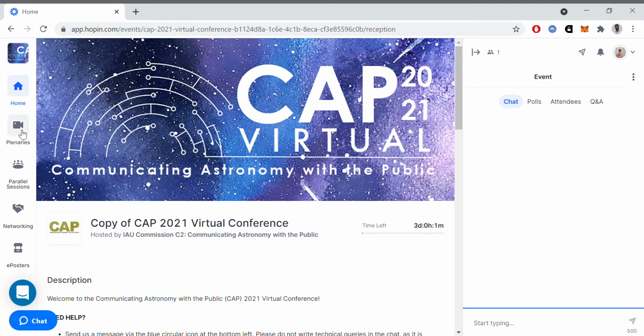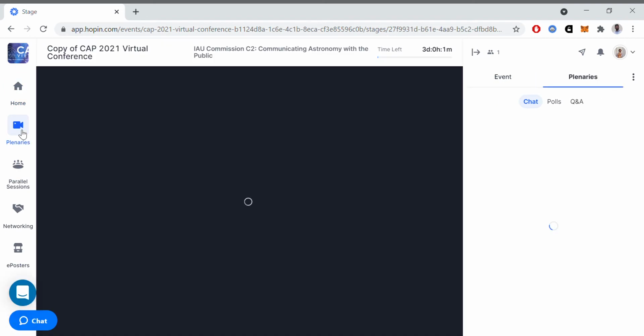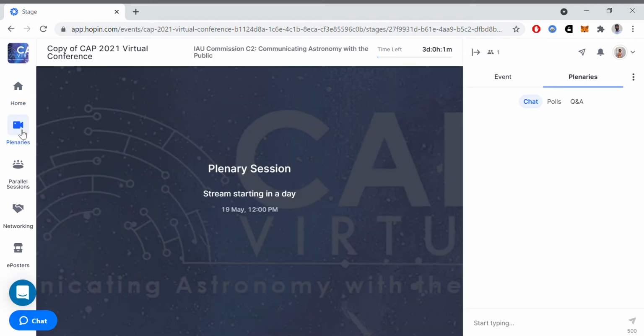So the first few slots on each day will start with the plenary sessions. This is the main stage for the conference. If you had an in-person conference, then the main conference room is this room. The keynotes and all the plenary talks will be streamed on this page.